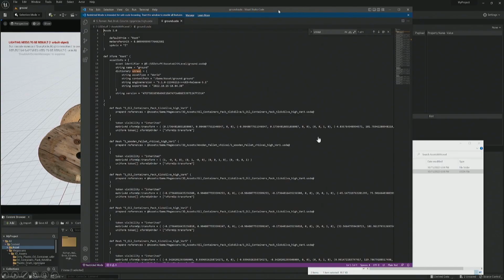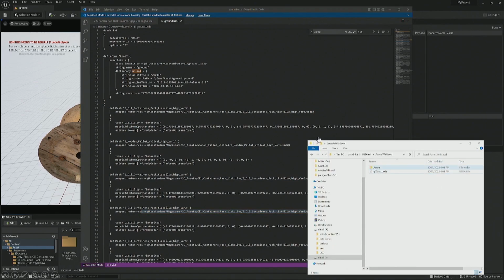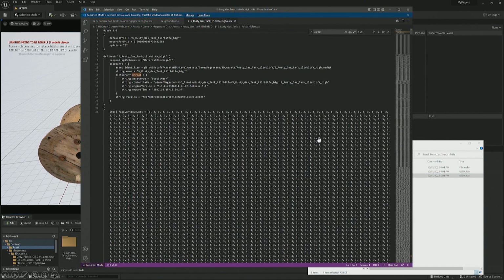Here's the structure of the USD file. You've got the individual meshes, like the wooden pallet and the container and so forth, so it writes them all out individually. It takes the directory structure that you've got in your content folder and uses that for the directories it will create. So those are the individual assets themselves. Now I didn't choose payload, so it's not writing out individual payloads for the assets.